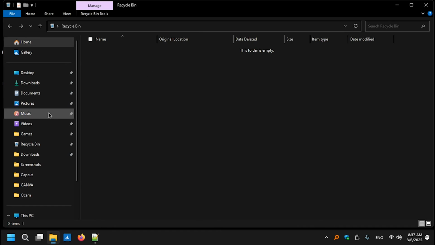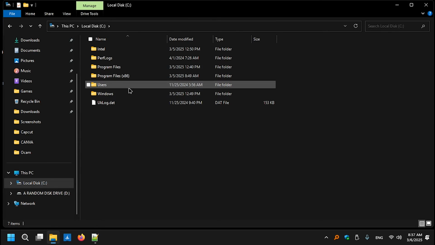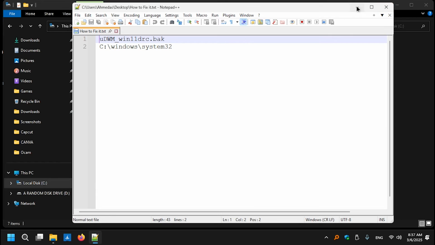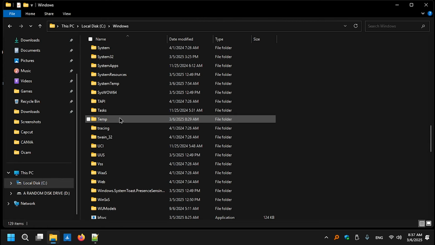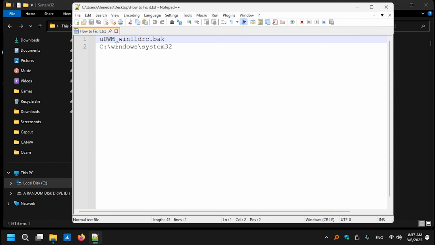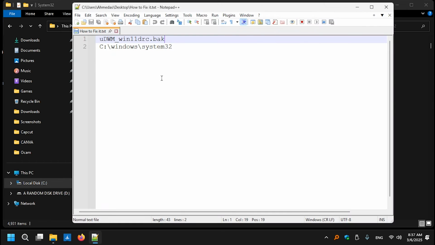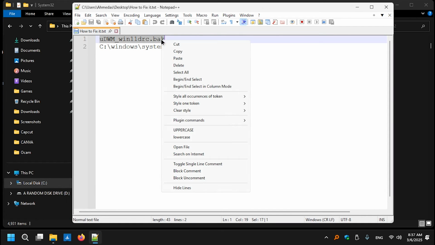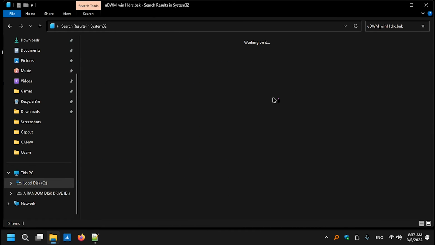So you'll go here, This PC, C, what is it again? Windows, right? And then you will go to System 32, System 32, System 32, here it is. And now you will search for that folder, okay? You can search by yourself by just searching like that, but I prefer just copying this and pasting it here, and this will do the job for me.